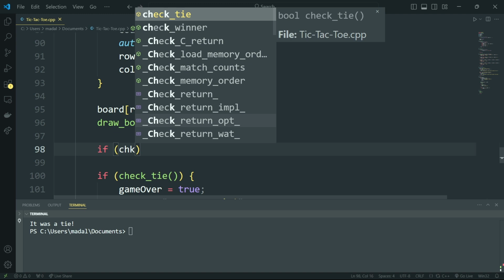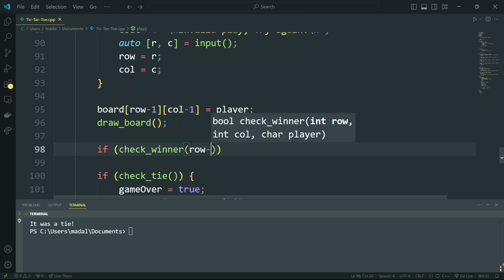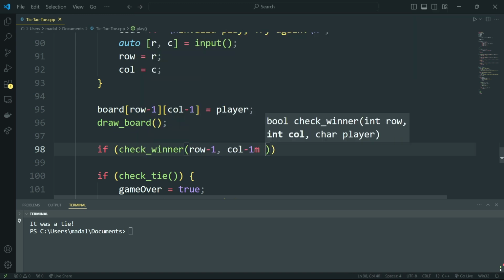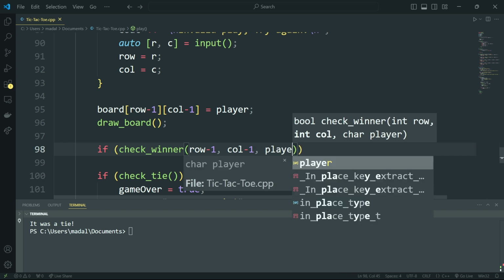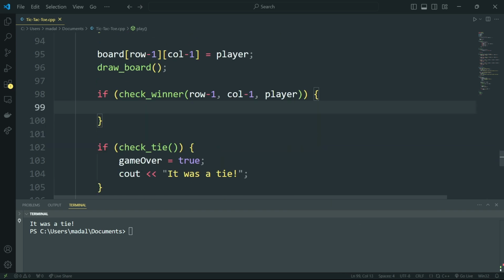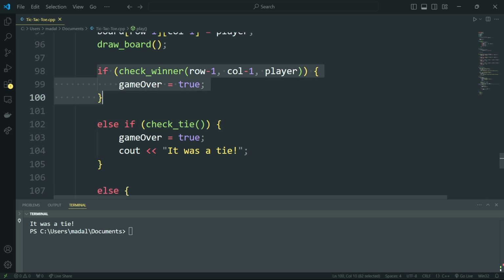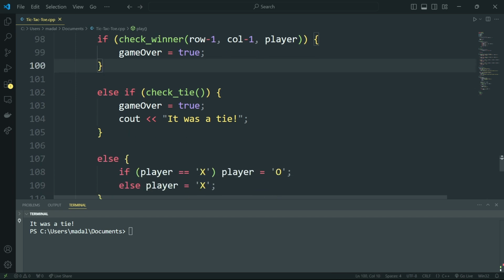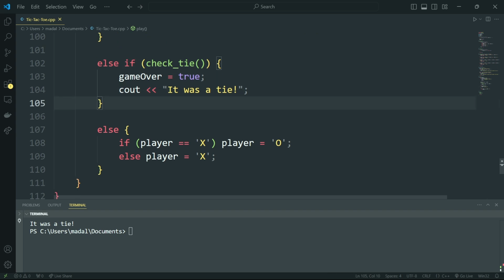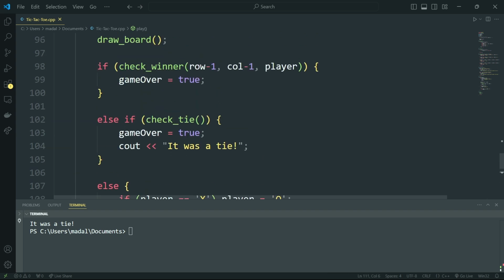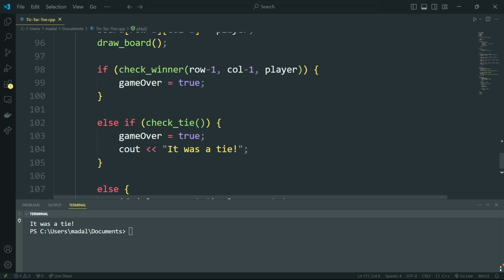Now, all we need to do is go to our play function and check the winner. So let's say check winner, like so. This is going to take in the row - 1, the col - 1, and the player. All right. And all we need to do here is set the game over to true, like so. And I'm going to turn this into an else if statement. So basically, first we're checking if we have a winner. If we don't, we check if we have a tie, and otherwise we continue playing, right? So this is actually our game completed.